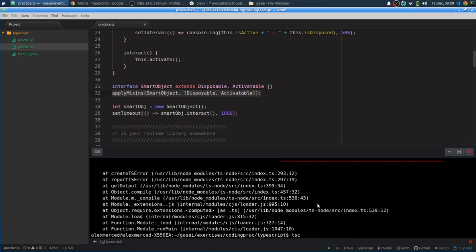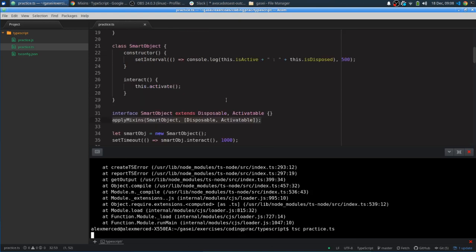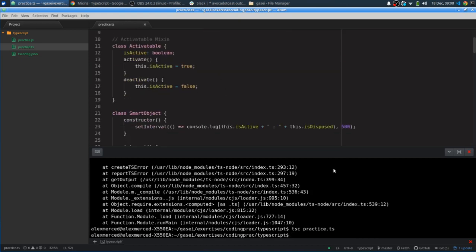tsc practice.ts. Do I get the same error? I should get the same error, but we will find out. Let's see why, even if I have the exact text from the documentation, why does it run funny?